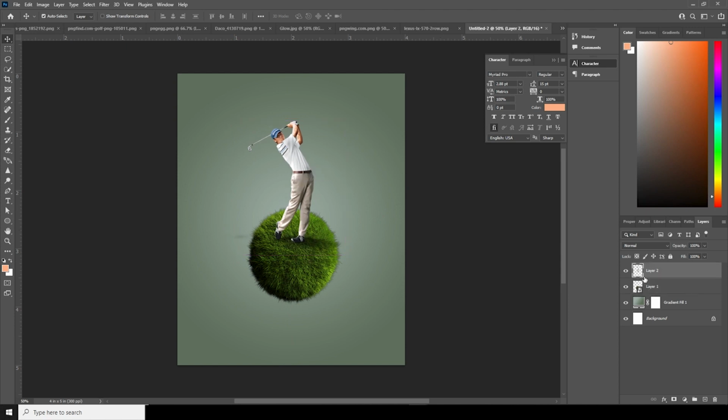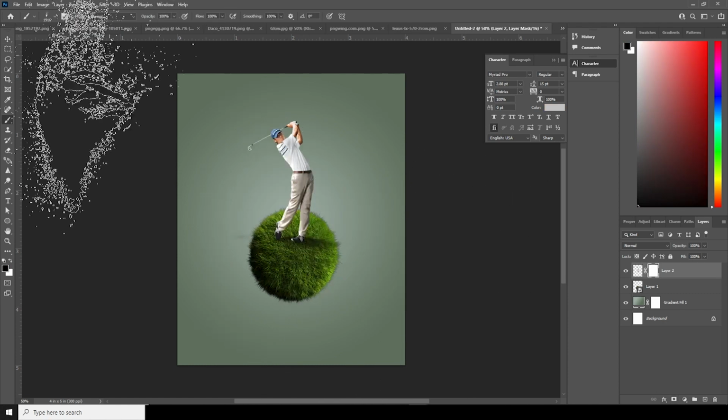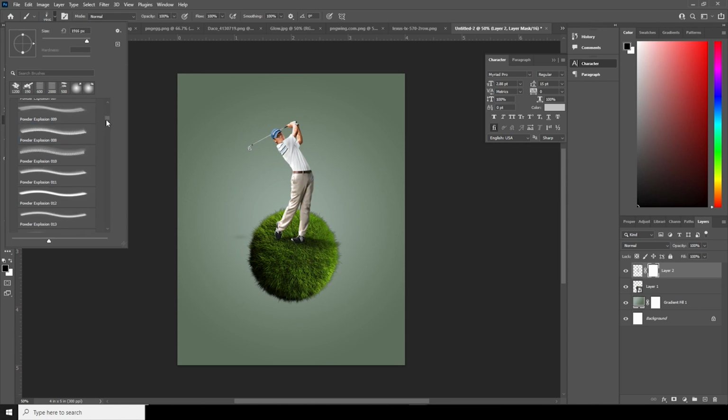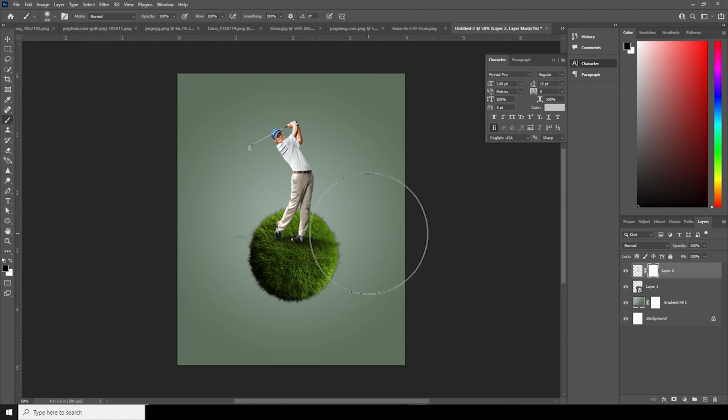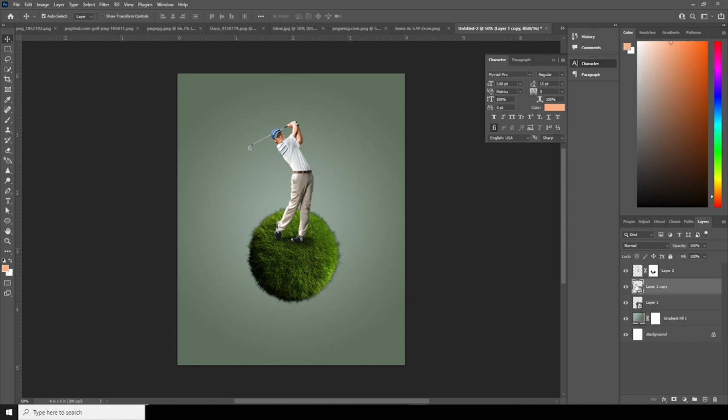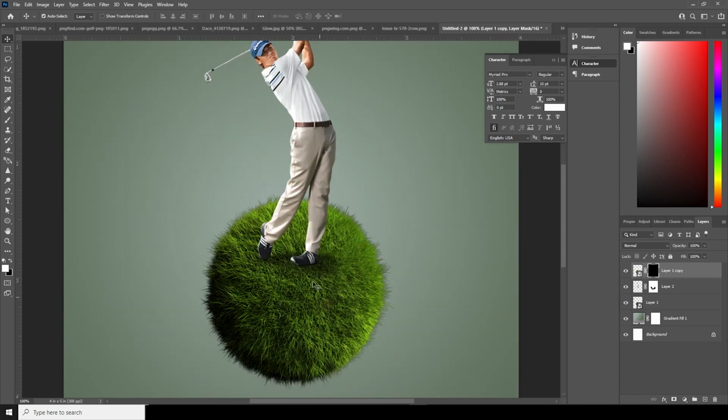And again, I guess I need to get rid of his shadow. So go over here, create a layer mask, go to Brush, and let's go for a general soft brush, and let's erase these parts, maybe some part from here too. Yep, let's keep it like that, and let's make one more copy of this grass layer. Control J, and let's move it on top. Let's create a layer mask, let's fill it with black, and with the white color selected, let's get some of the grass part back.